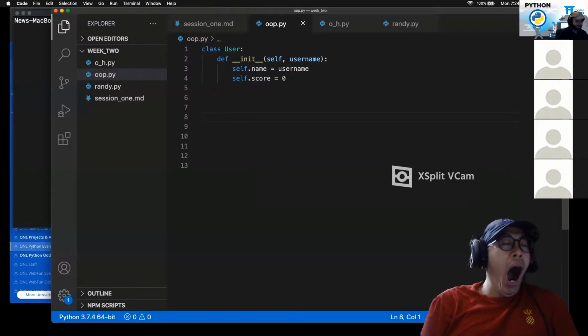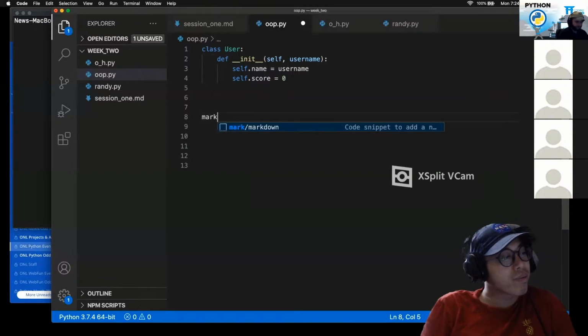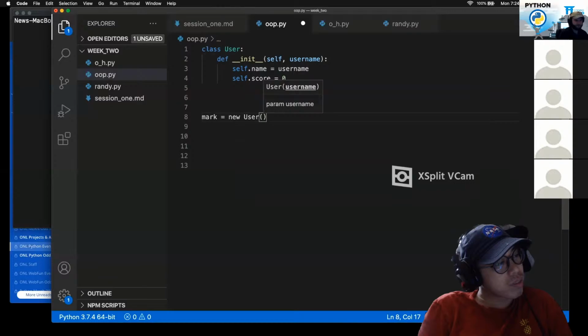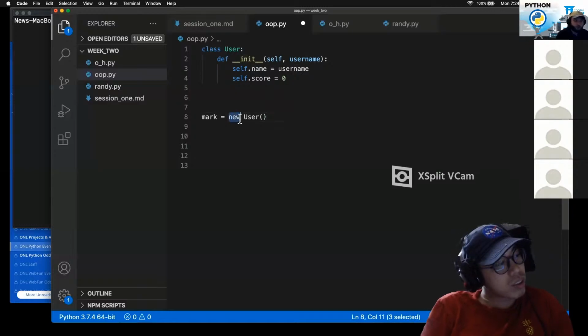Now I'm going to go ahead and create some users. Let's make Mark. Mark is a user. We can use this new user, I believe. Let's see if new yells at us. No, yeah. New user. Really driving home the point that I'm creating a new user object. This new keyword is kind of new, but it's nice to implement. And it drives home that point of I am instantiating an object here.